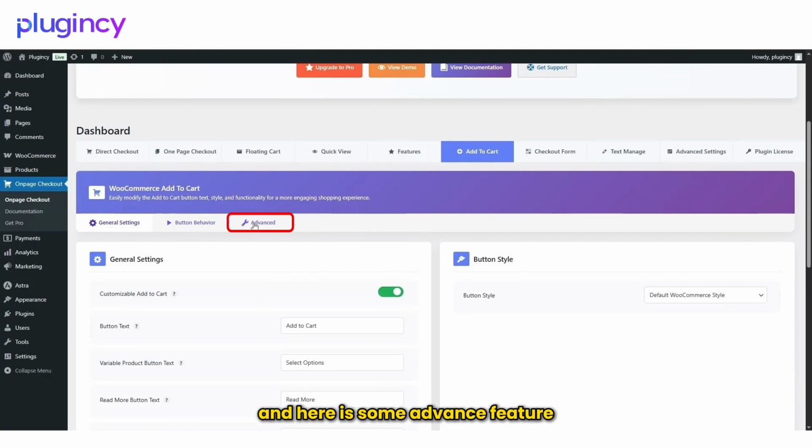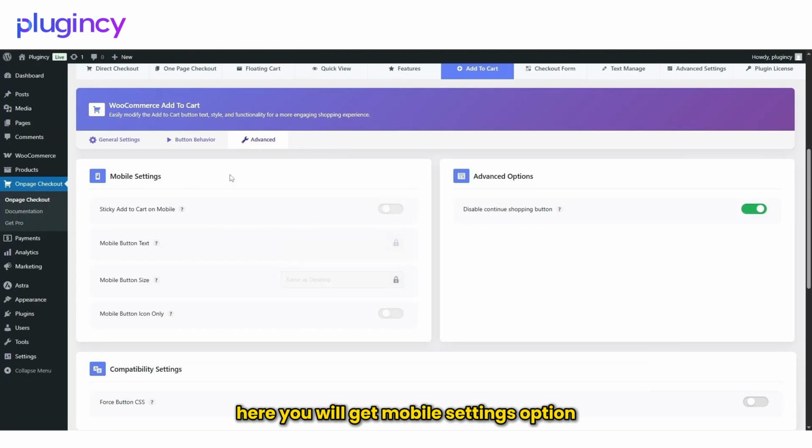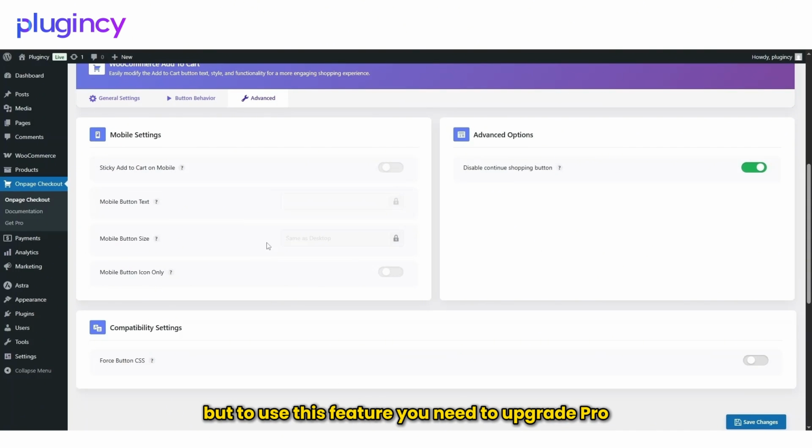And here are some advanced features. Here you will get mobile settings option, but to use this feature you need to upgrade Pro. And in advanced option you can choose if you want to disable the continue shopping button or not. We have also compatibility settings. You can enable the force button CSS if needed.